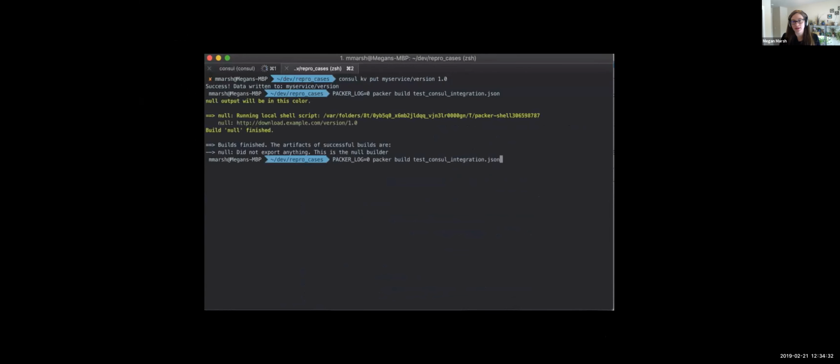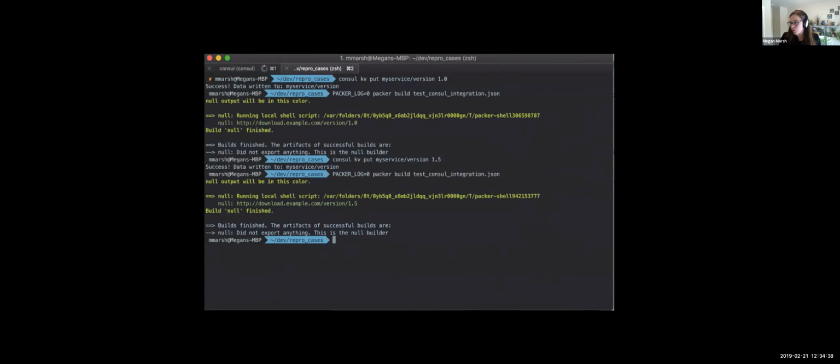And you can see the URL I'm echoing without any extra work from me has that version 1.0 in it. When I change version to 1.5, it changes what's echoed. And this is without changing the Packer template at all. All I've changed is what's inside of my Consul instance that I've spun up there.